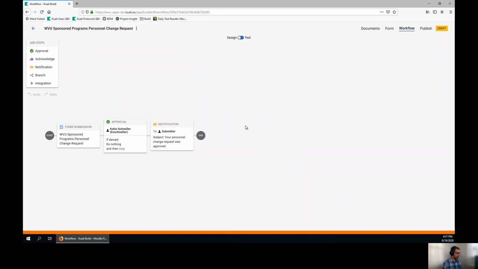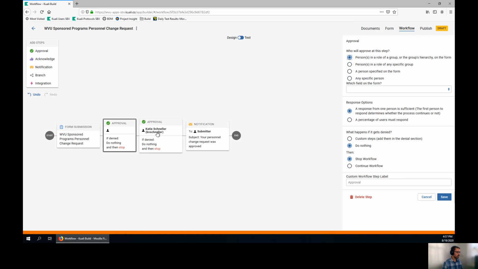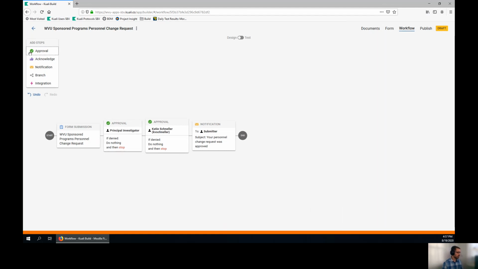So we have a series of gadgets. We can do an approval, an acknowledgement, a notification, and we can do things like branching logic and integrate with other systems. Let's keep it simple and let's just add a couple of approvals for now. So instead of just going straight to Katie Schneller and sponsored programs, first let's ask if the PI approves. That's a person specified on the form. It's the principal investigator, and that's it.